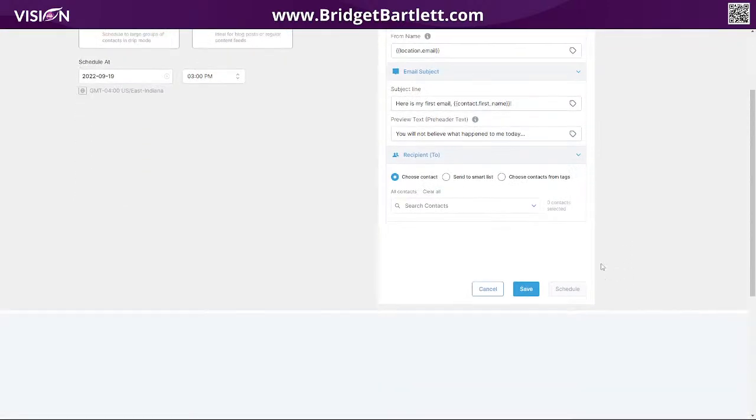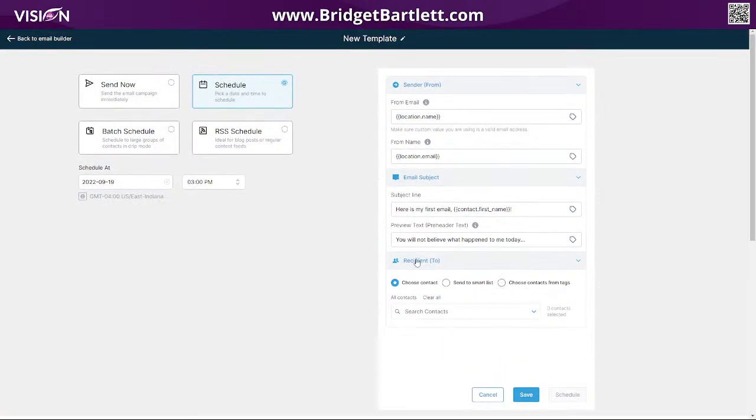So, when it comes to choosing your recipients, you can choose an individual contact, or you could choose all contacts. This is my demo account. I have 309 contacts in this account, so I could choose to send to all of them, or I could choose to send to a smart list. We're going to talk about smart lists more tomorrow because they are so cool.